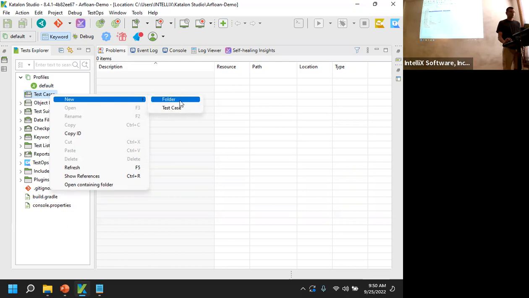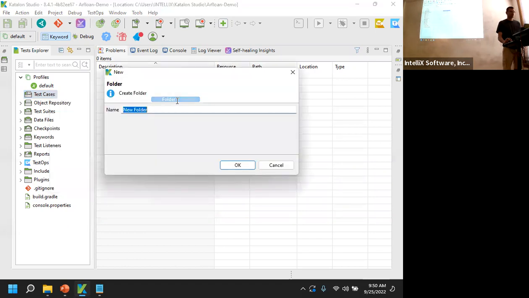So folder is also important. If you want to organize your test cases for different functionality, you can create a folder and then create a test case. Let me go ahead and create the folder first, but you can simply create a test case as well. Okay, so I'm going to create one folder. It's just like a Windows folder. You create a folder, organize your things.